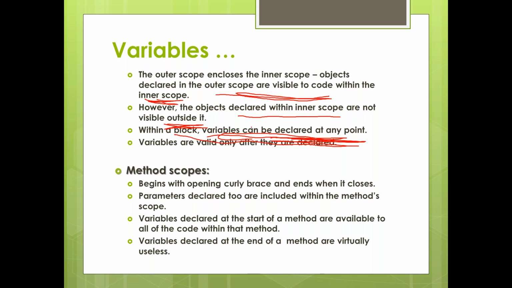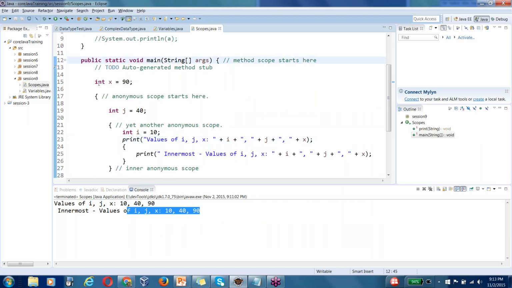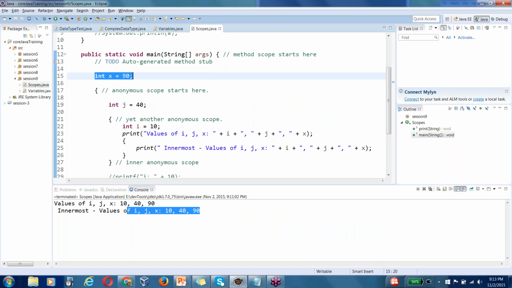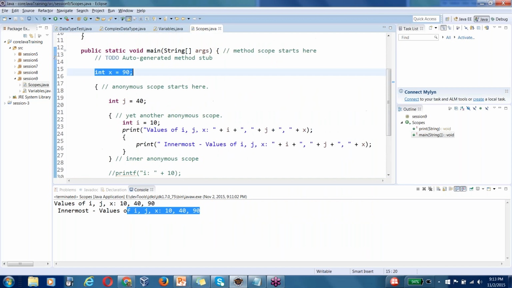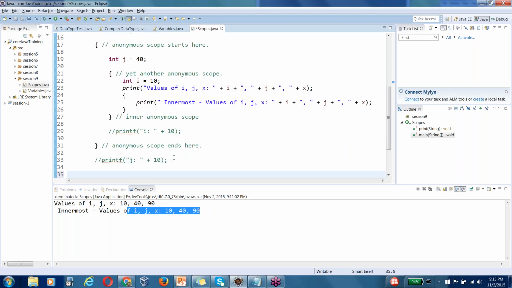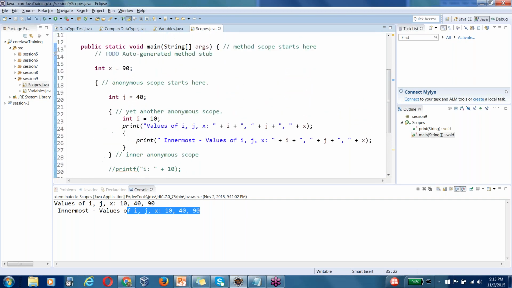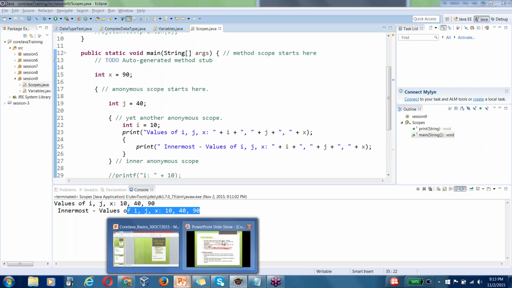See what I have done. Within this block, I have declared an integer. After all these statements are done, I can declare another variable, int ABC is equal to 30. This is allowed in Java, but in some other languages, this is not allowed. So within a block, we can declare variables anywhere.